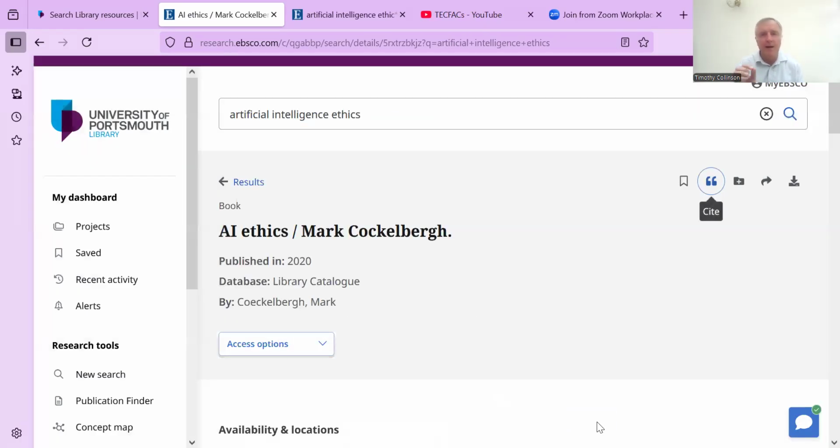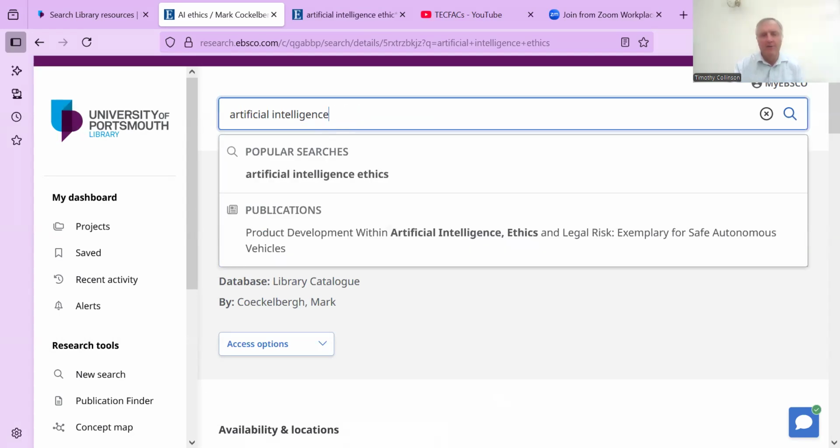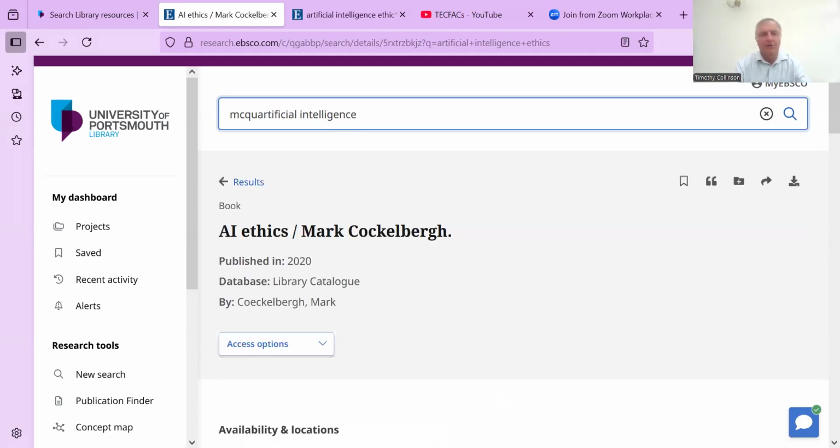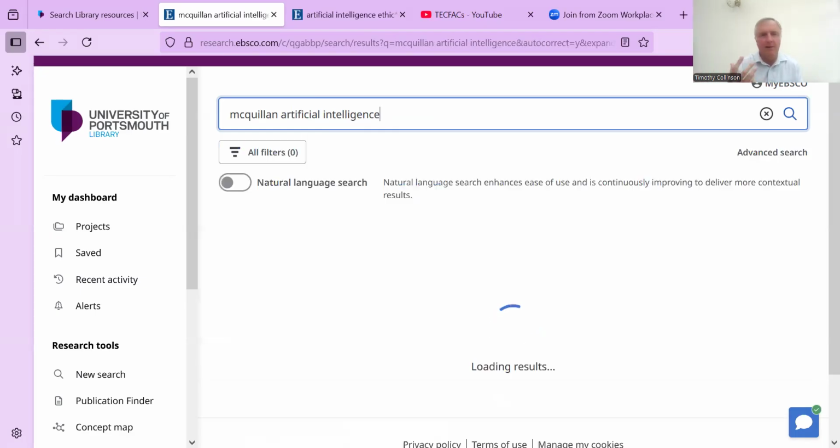And unfortunately, our library catalogue doesn't have that feature. The other thing that you might want to search for, of course, is from a reading list. So rather than a subject approach, you might have a reading list that says you want to search for a particular author, in this case, Macquillan and artificial intelligence. I like to put the author first, just out of habit, and it helps me to keep track of what the words are.